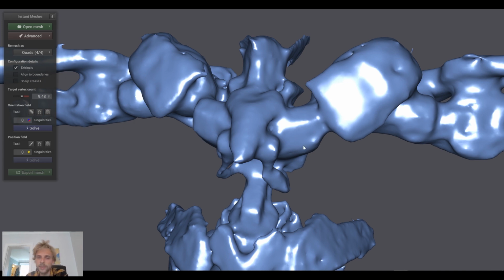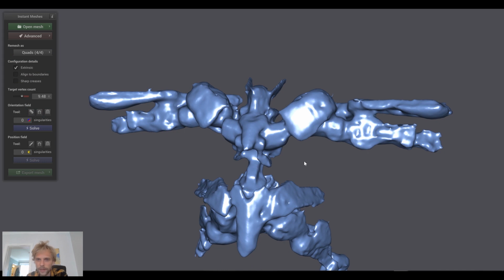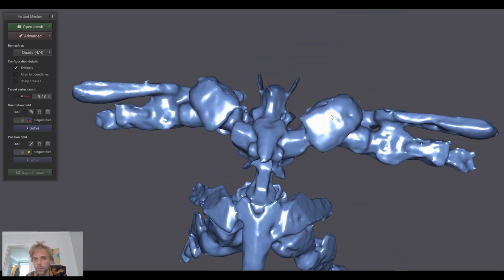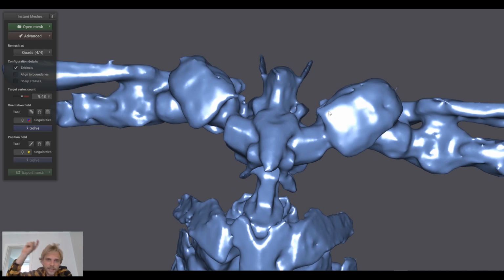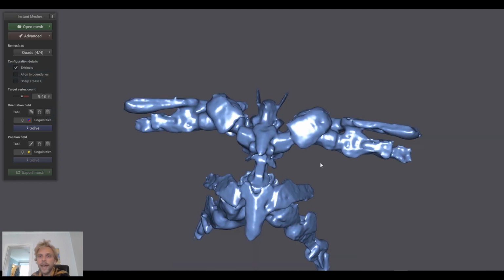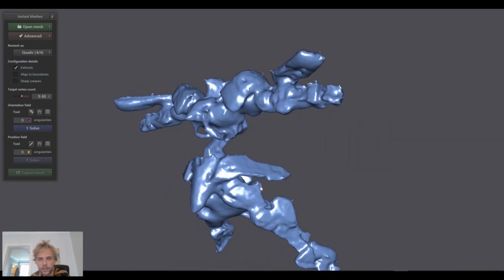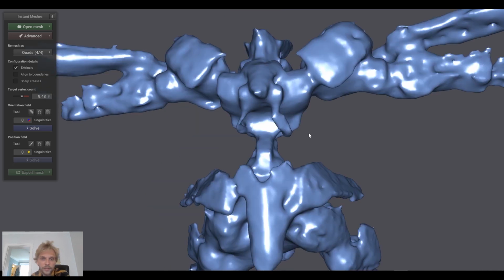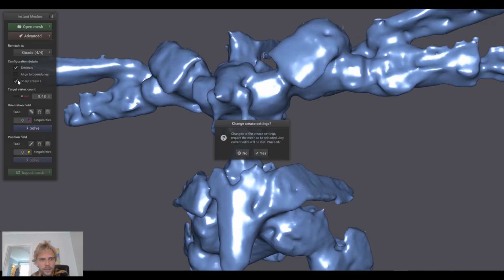Align to boundaries is basically, right now I don't have any openings in the mesh, but if I had a hole in the mesh, then the quads would kind of very cleanly flow around that hole. But here I don't have one, so we don't care. Sharp creases. This is for like CAD-based design, and this is kind of close to it, because here I do think we will have a sharp crease. We should have a sharp crease, so I'll turn this on.